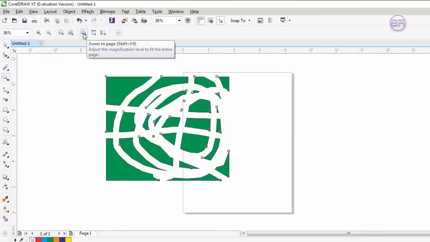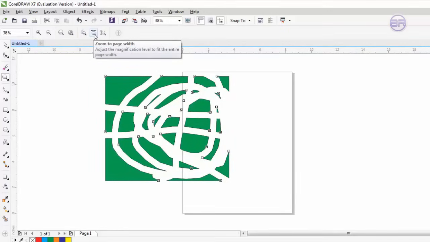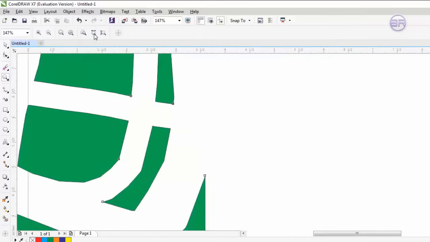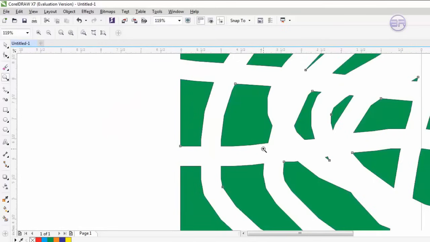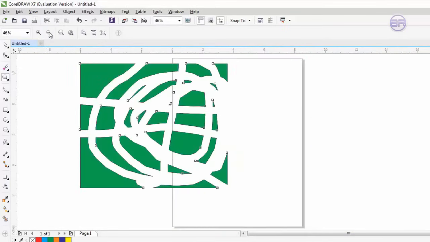And these options are like zoom to page, and the shortcut is Shift F4. This is zoom to page width, and this is zoom to page height, by default 46. So you can use all these options, and if you want to zoom a specific area, just make a selection around that area like this, and that area will be zoomed. So this is the zoom option you can use.